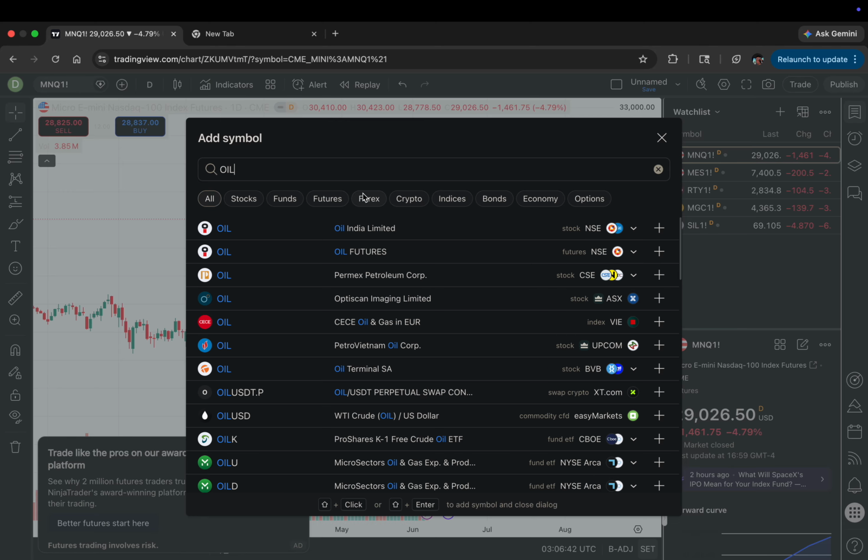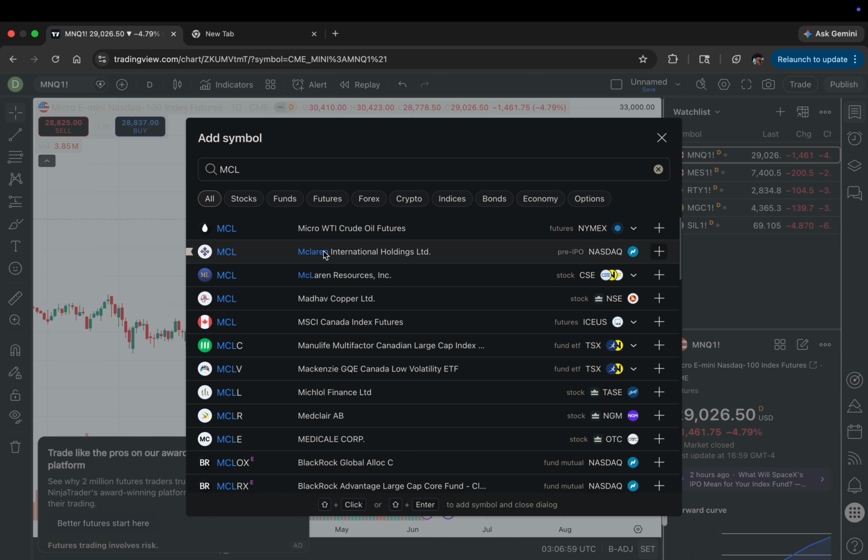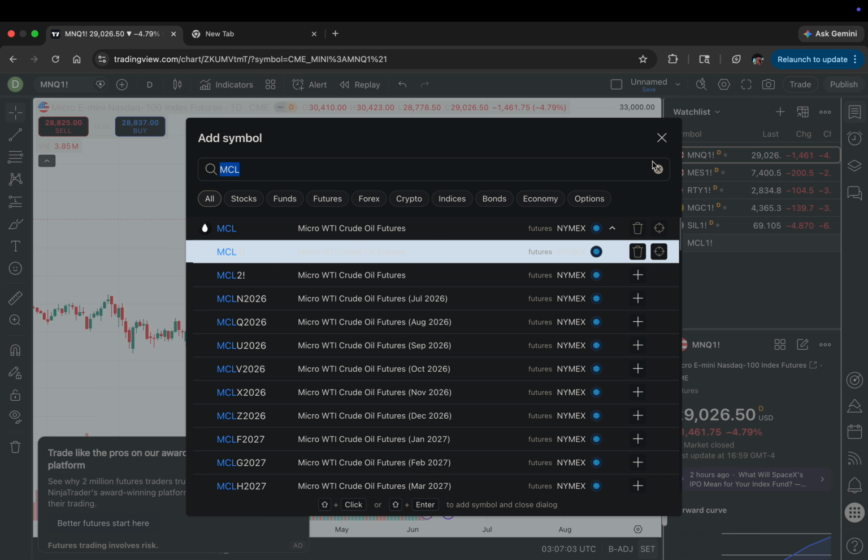These are the futures that I trade. Typically, if you go through each one of these every single day, you'll be able to find at least one setup if you're trading at the right time. That's why we have multiple. So we want to do oil. That would be oil is MCL, right? And we want to go ahead and add that continuous contract.